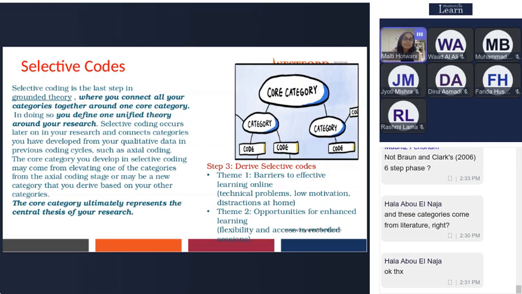Then selective coding, right? Selective coding is the last step in grounded theory, where you connect all your categories together into one category. So codes will give me categories, and categories will give me a core category.